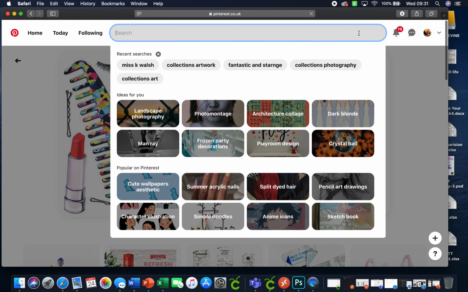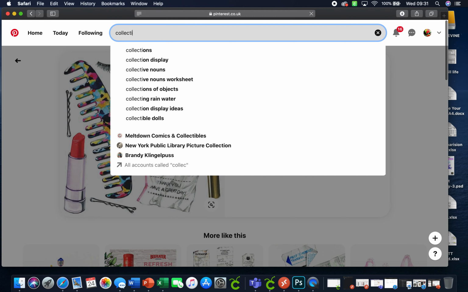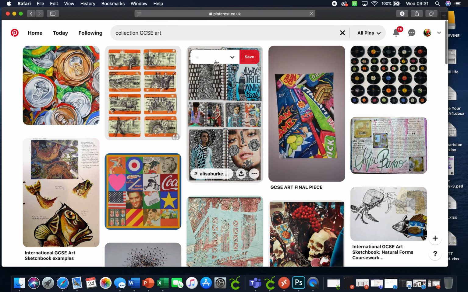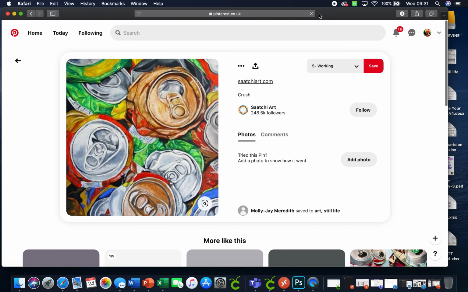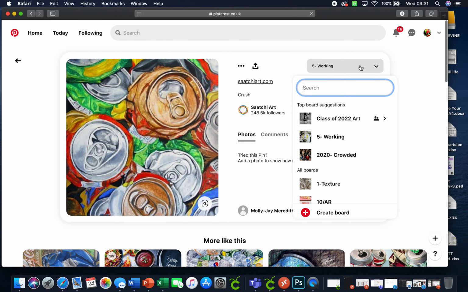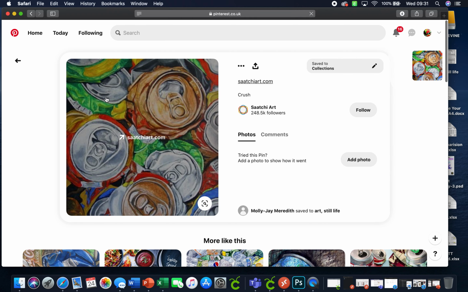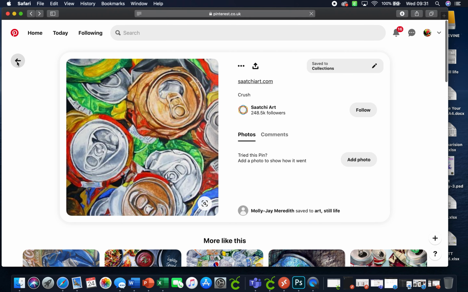Let me just look for something myself. If I look for Collections GCSE Art, I think, right, I quite like the image of the cans there. If I click my drop-down menu, go to my board, so if you want to save to a board yourself, that is absolutely fantastic, all I'm going to do is save it. Now that's saved into my board in there, and you'll get notifications as well.